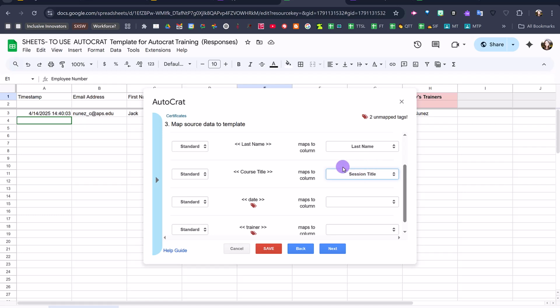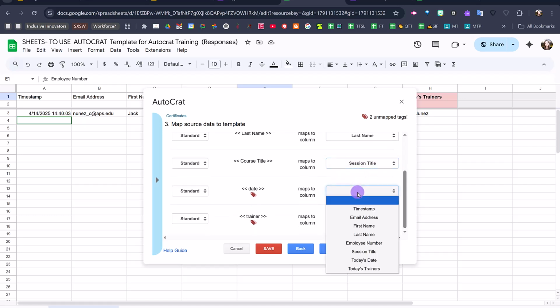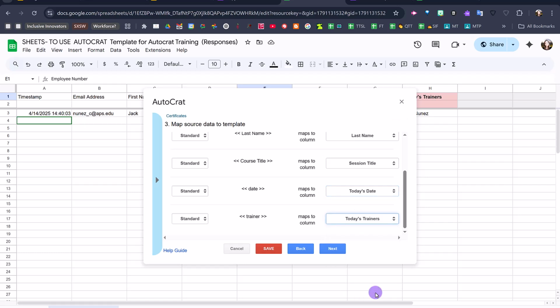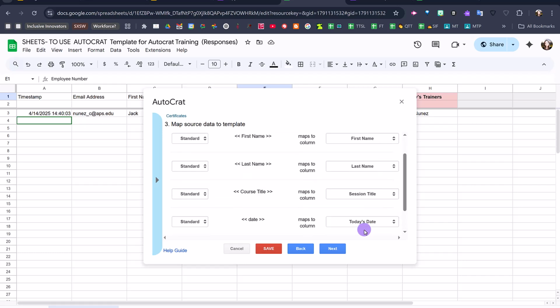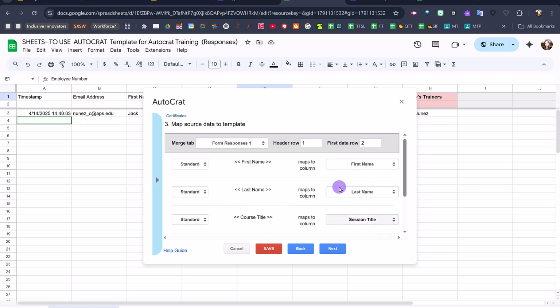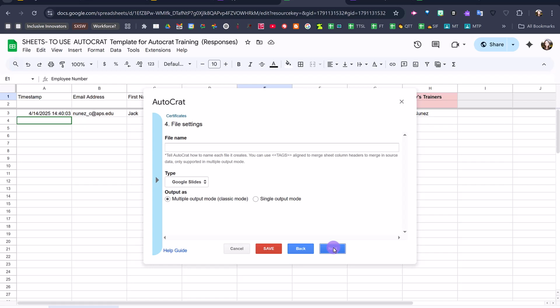It would have been better if I had called that course title. But I'm going to go ahead and add the date and then trainer. So as long as you have all of those tagged up together, Autocrat will know what it's supposed to do. We're going to go to Next.